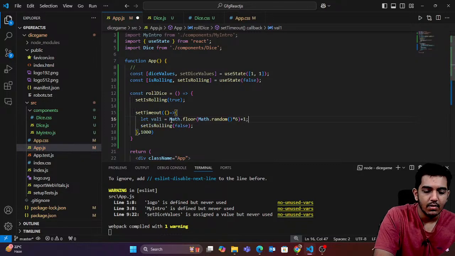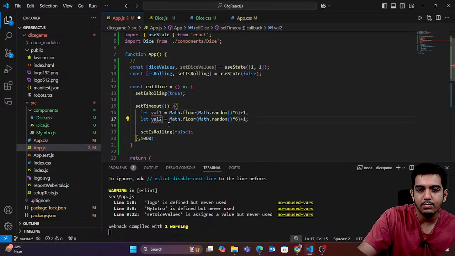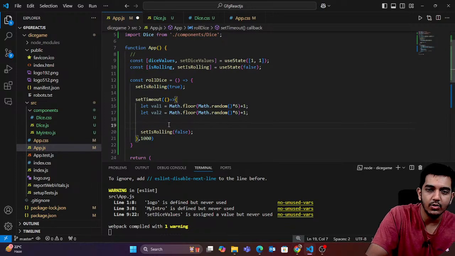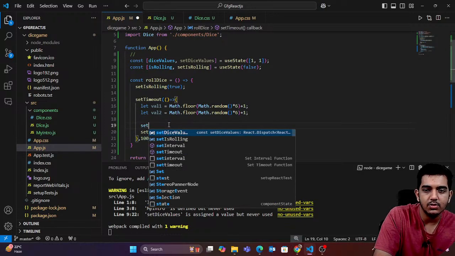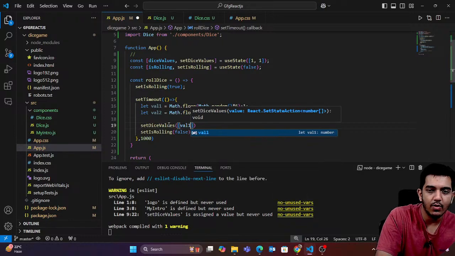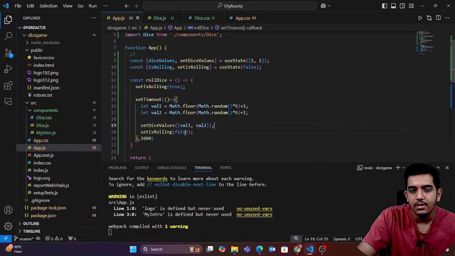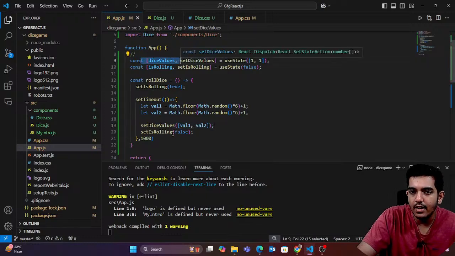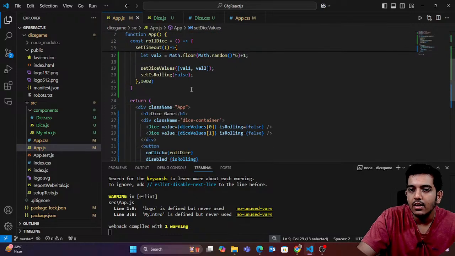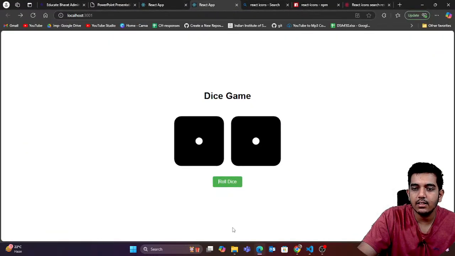Similarly I want to generate another value. So I'm generating two values, and then I'm gonna pass them. So setDiceValues, I'm just passing value1 and value2. Once this variable is updated, I am passing two random values between 1 to 6 to this variable. It would be passed to the dice, and automatically the dice images, dice icons would be updated.